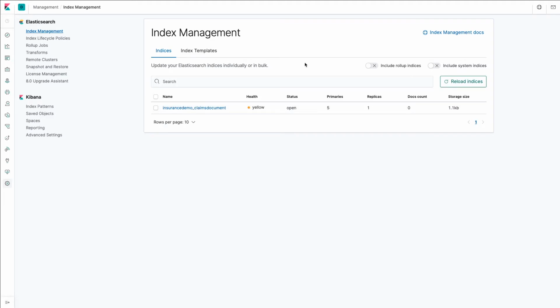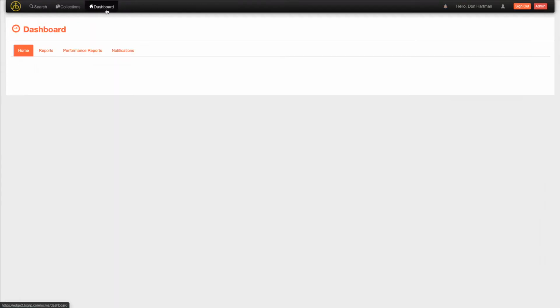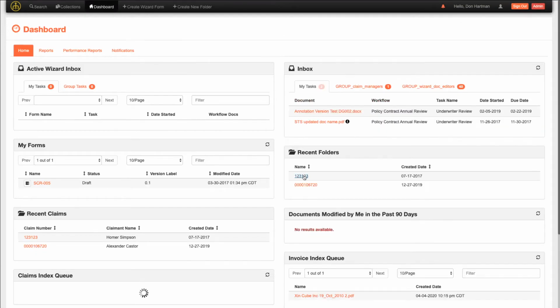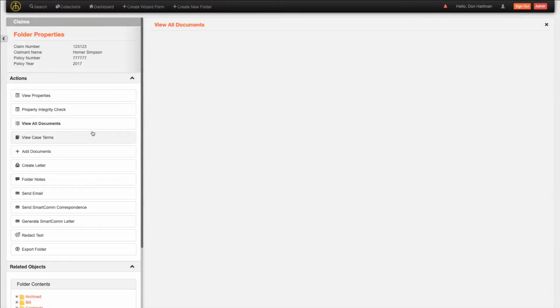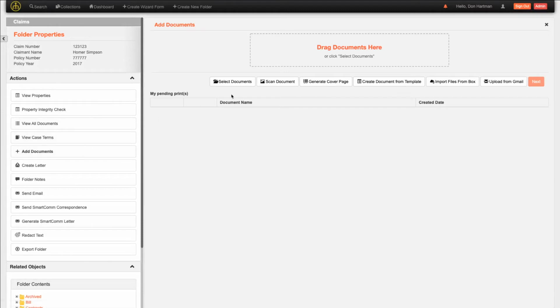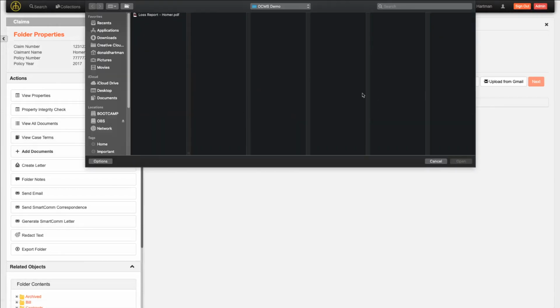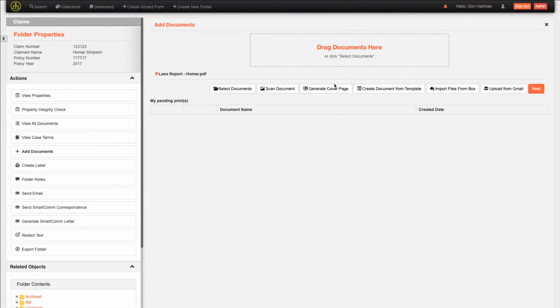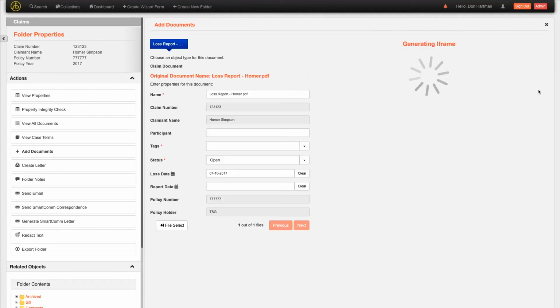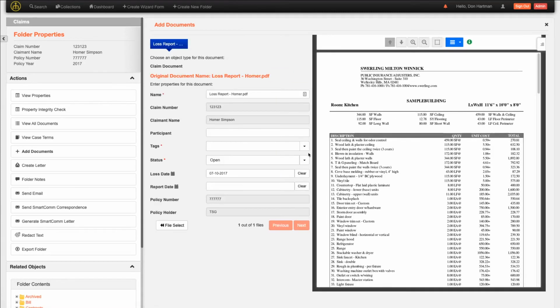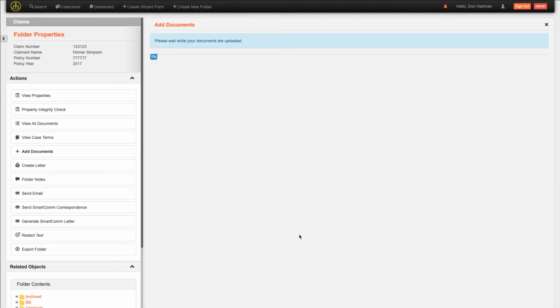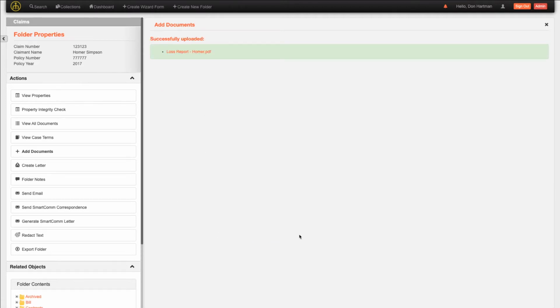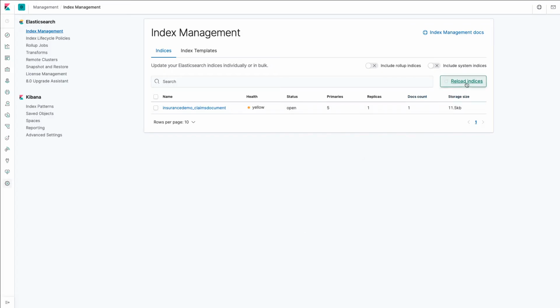Now we can go to a claim folder and upload a document. I'm going to speed through this a little bit, but if you want more information on how uploads work in OCMS, please visit our website and go to the Open Content case page. Now that our document has been uploaded, we can go back to Kibana and see that the document count has increased.